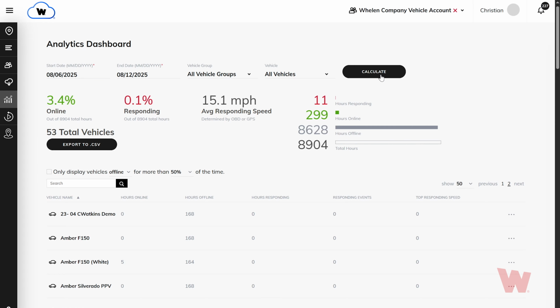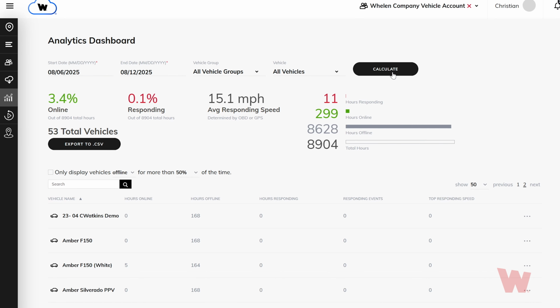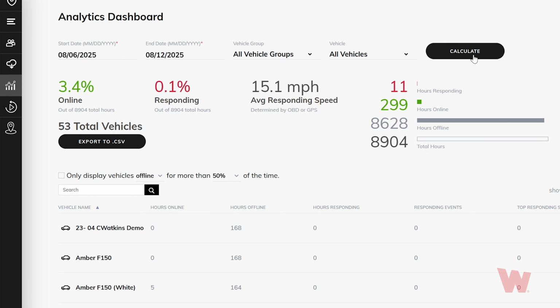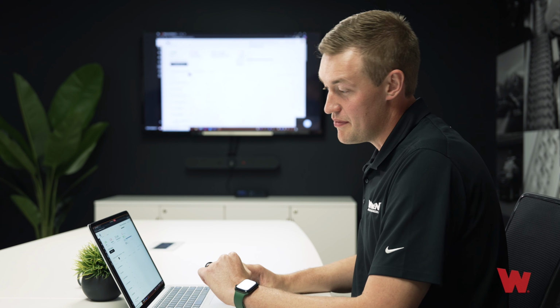But here, let's take a look at the last week for the whole fleet. On this dashboard, really it starts as a zoomed out view, right? Up top, we're able to capture things like percentage of time online, percentage of time in a responding state, as well as some average speeds. And on the right side, we get hours associated with all of those statuses, whether that's hours responding, hours online, hours offline.